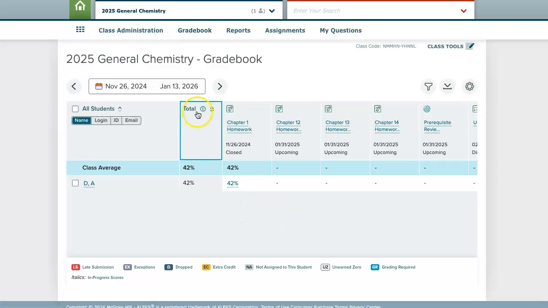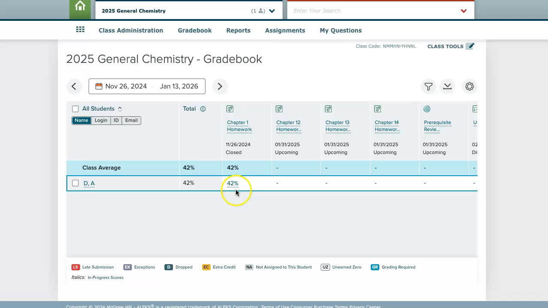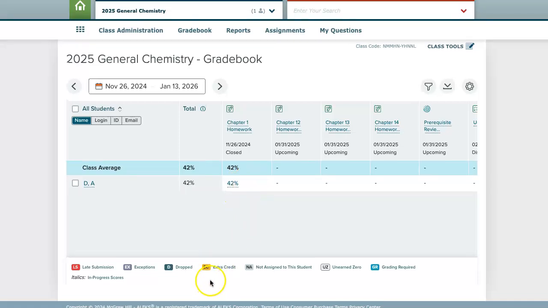You'll also notice here that there's a total score column. One thing to note is that the total score in ALEKS does not include open assignments, so this will only calculate and recalculate when due dates pass. If any of your assignment scores in your class gradebook have a little tag next to them, you'll notice there's a legend down here at the bottom to see what those tags associate with.